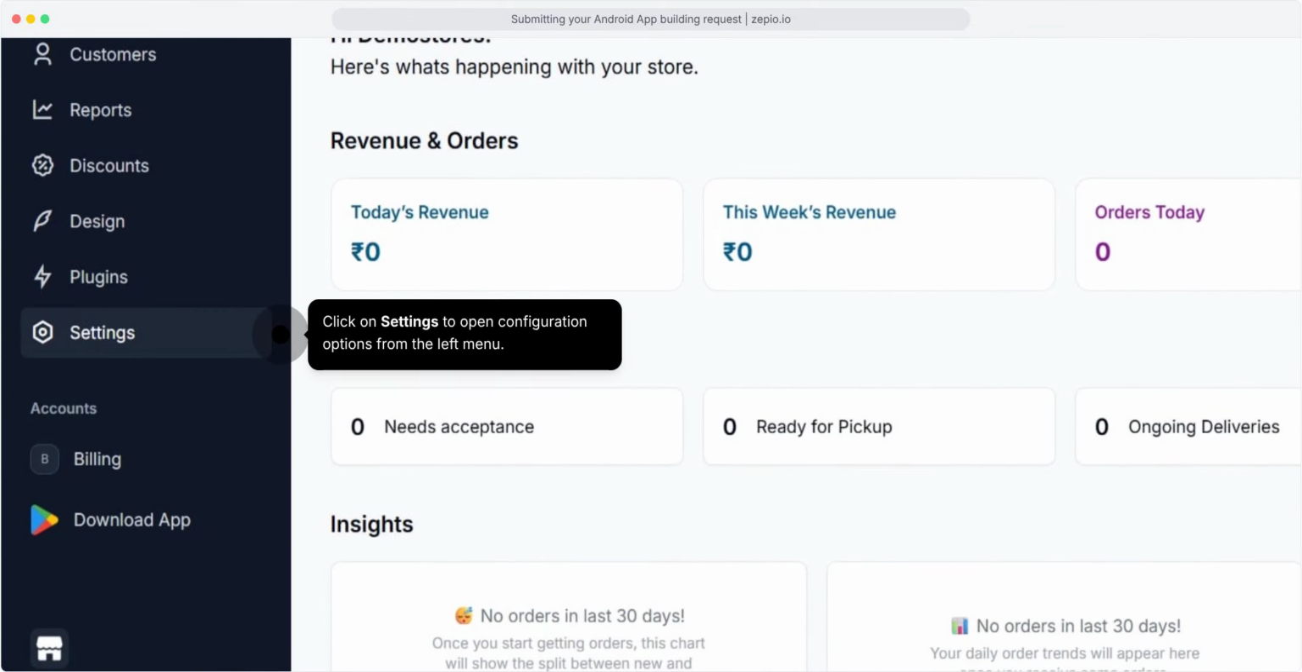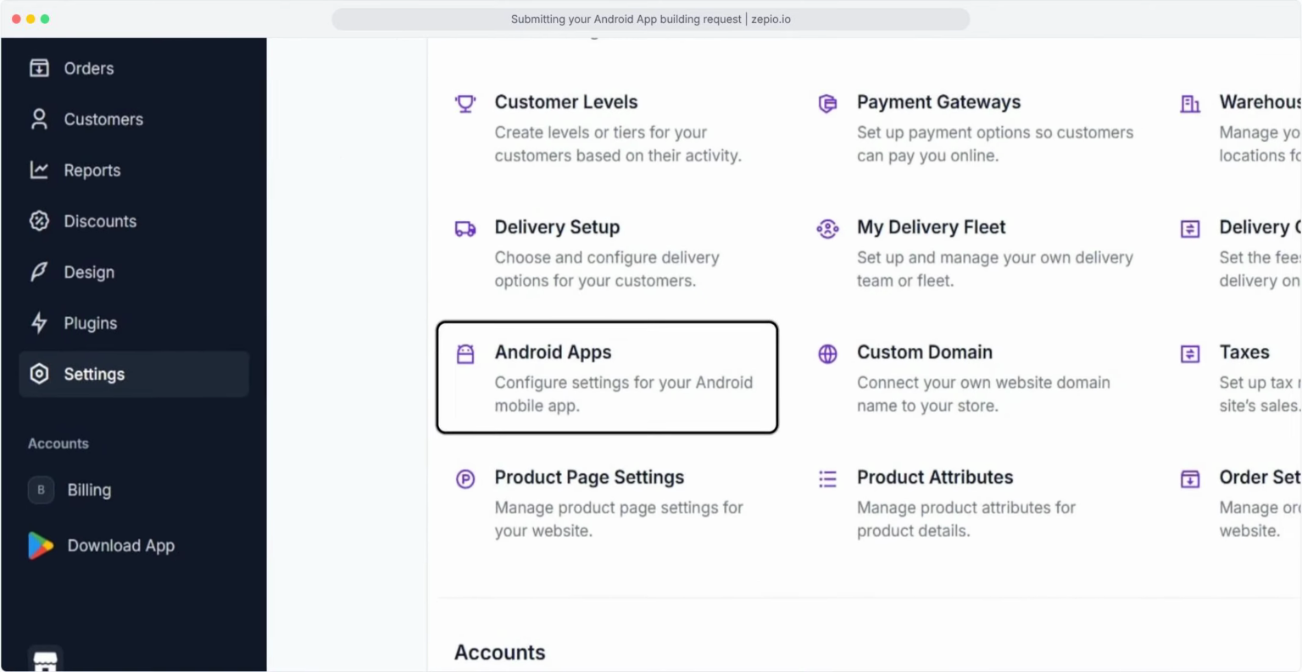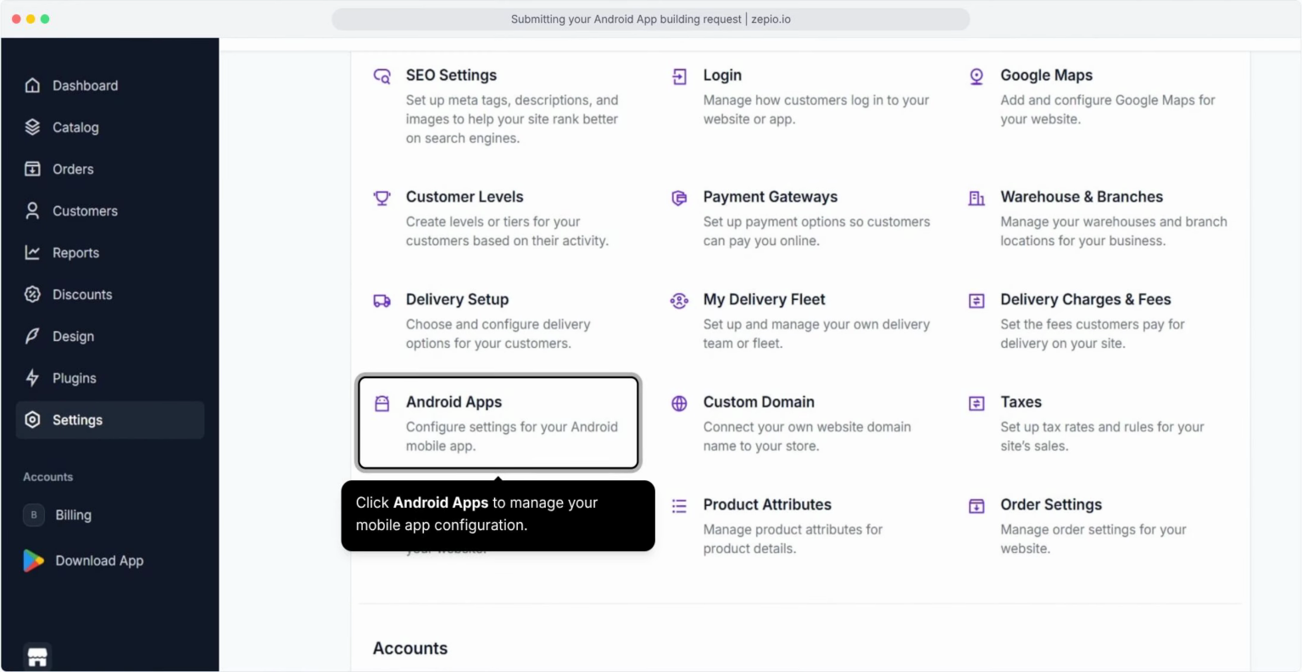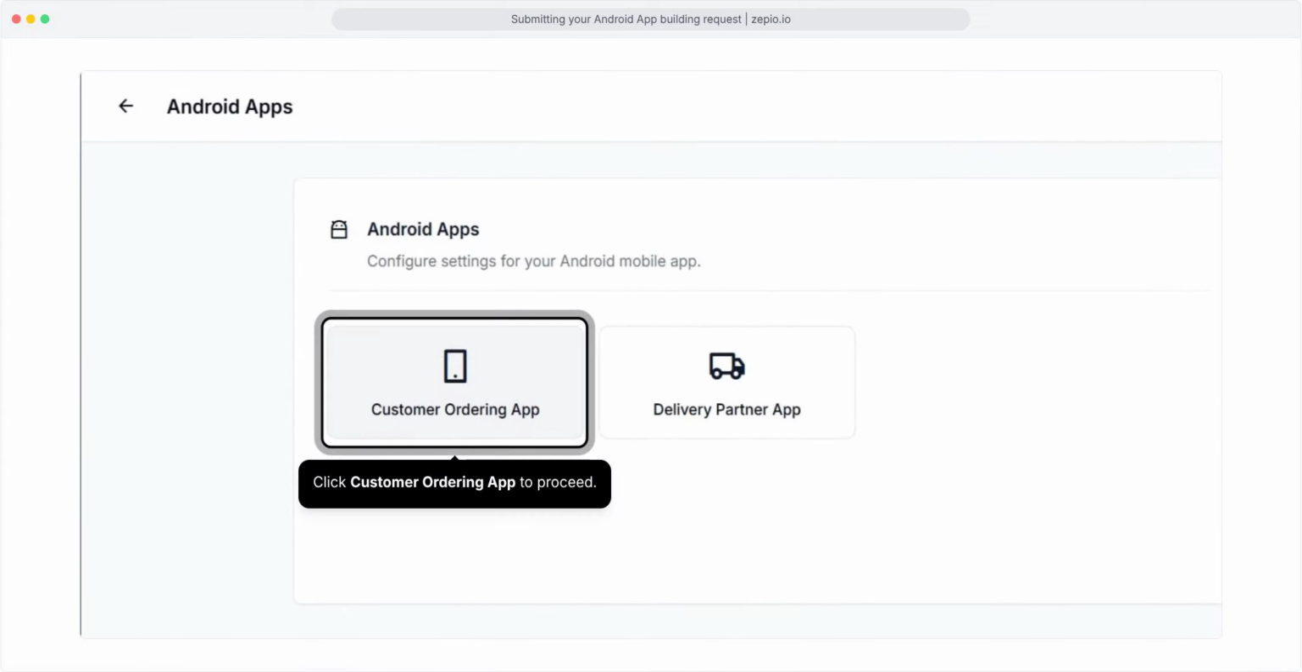From your admin dashboard, navigate to the left-hand menu and click on Settings. Scroll down to locate and click on Android Apps. This section allows you to configure preferences for your mobile application. Now choose the app you want to configure. For this example, we'll proceed with the customer ordering app.